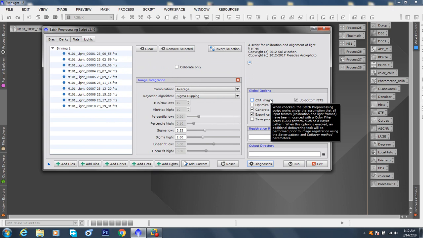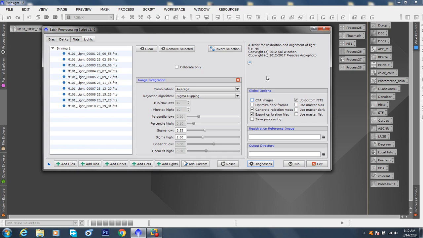CFA, that's for color filter array, in other words, Bayer matrix, color cameras, and optimize dark frames. First, I'm going to talk about DSLRs, the Canons, all the Canon series of the DSLRs. If you have a DSLR and you shot in CR2 with Backyard EOS, or you shot with Sequence Generator Pro and it made FITS, they're still gray. You have to enable this to make them color, as it's going to, on the fly, debayer your grayscale images to color. That does not apply to a mono camera.